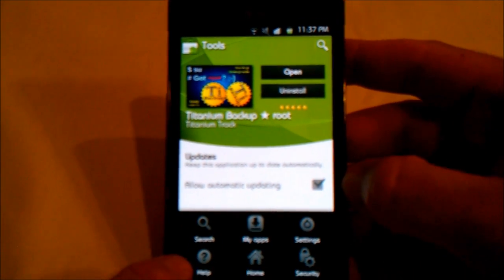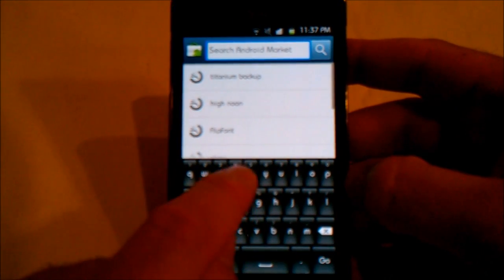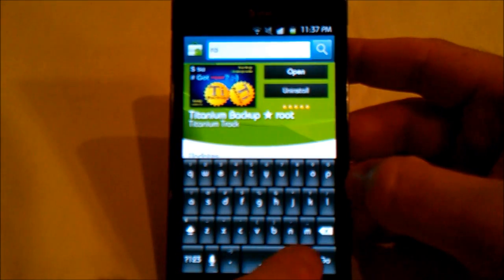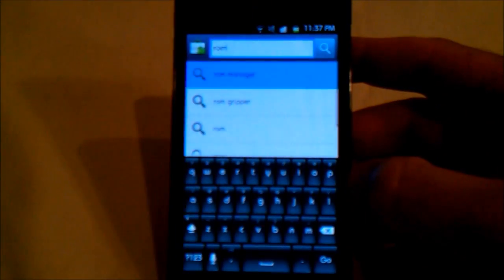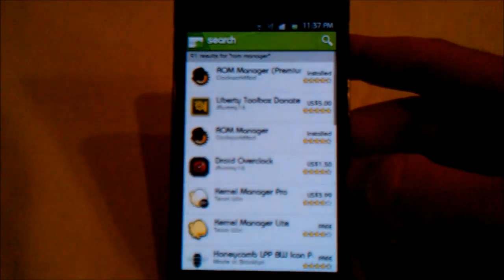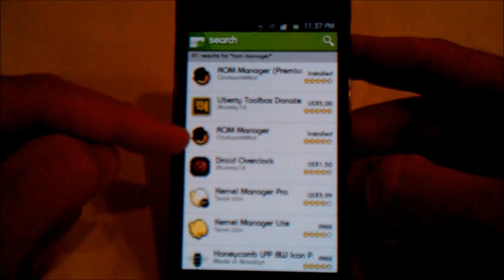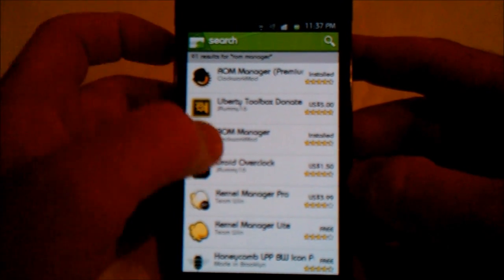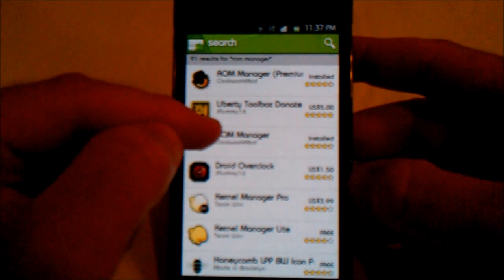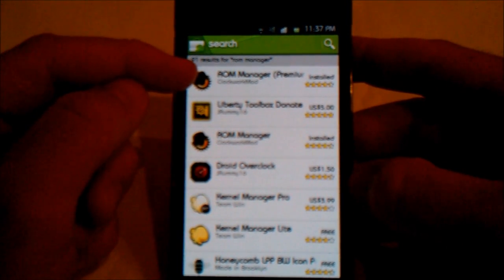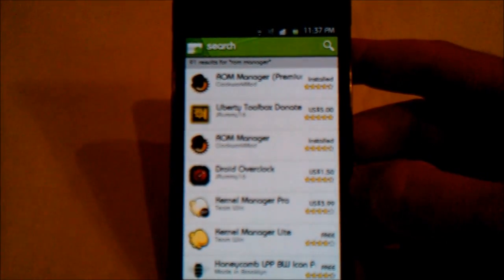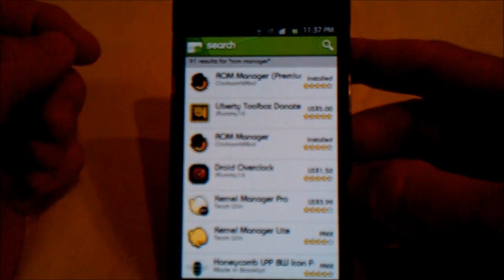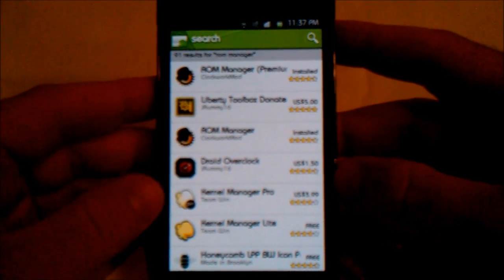Now the second app that you're going to need to download is going to be ROM Manager, as you can see here. So go ahead and search that. As you can see, here's the premium and there is a free version. Go ahead and click on that and download it. Now I recommend the premium version. It's just a few dollars and it'll give you a lot easier access to downloading these custom ROM updates in the future.